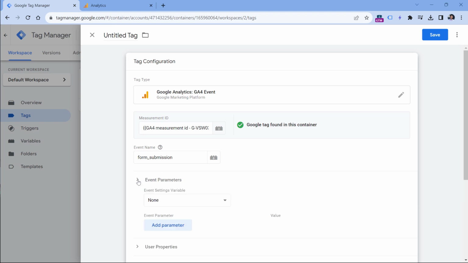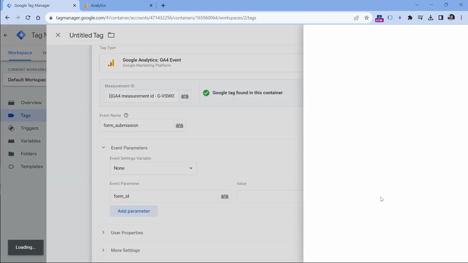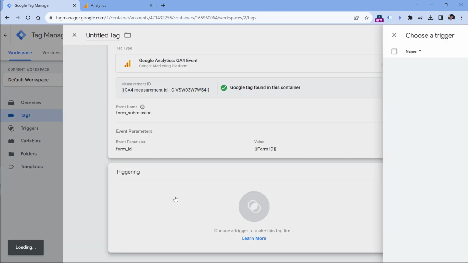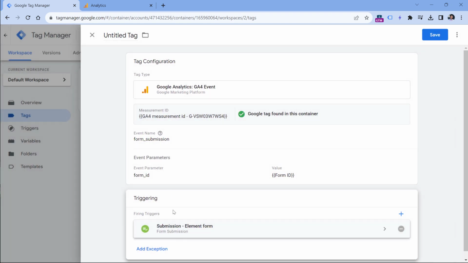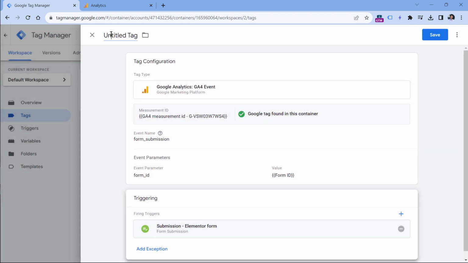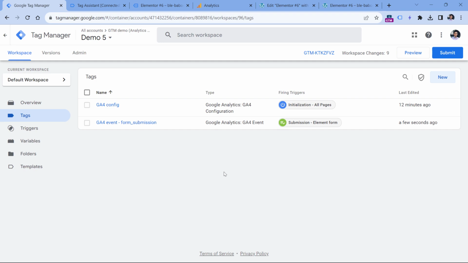So let's go to event parameters, click add parameter, and then enter form ID. Here we can insert the variable. So click the button and then select form ID like this. Then let's click triggering and let's insert our trigger that we just created. Also, I noticed that I made a typo, so I will rename this to Elementor. Click Save. And then let's name this tag. Click Save.